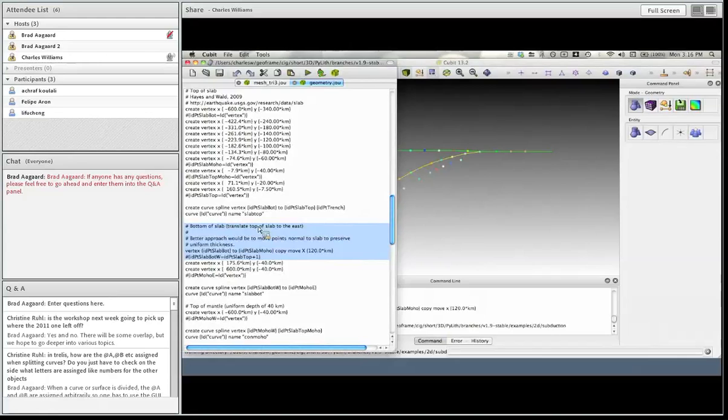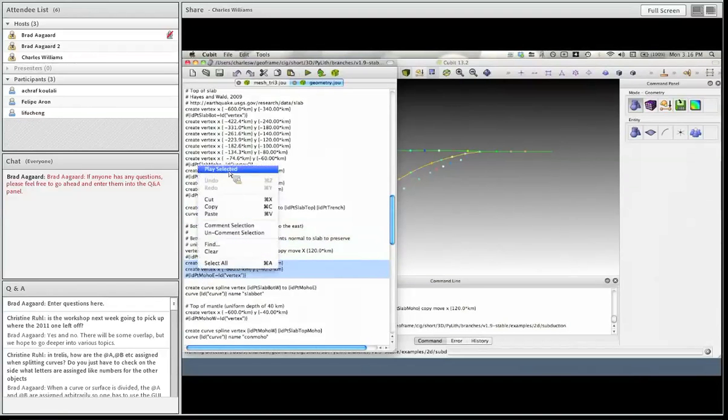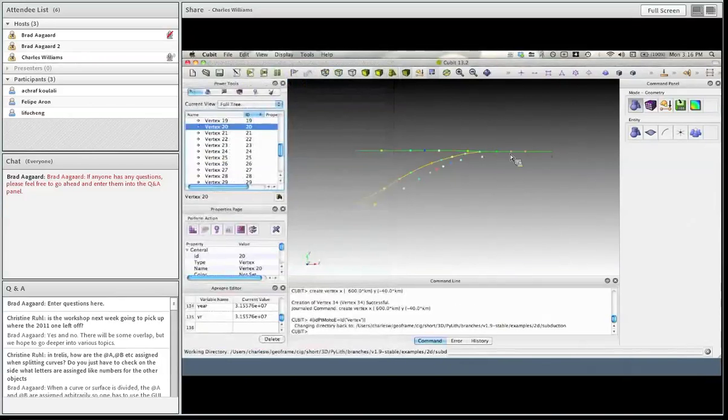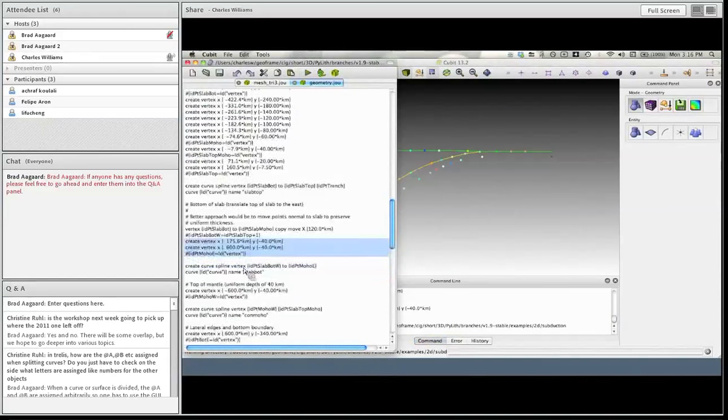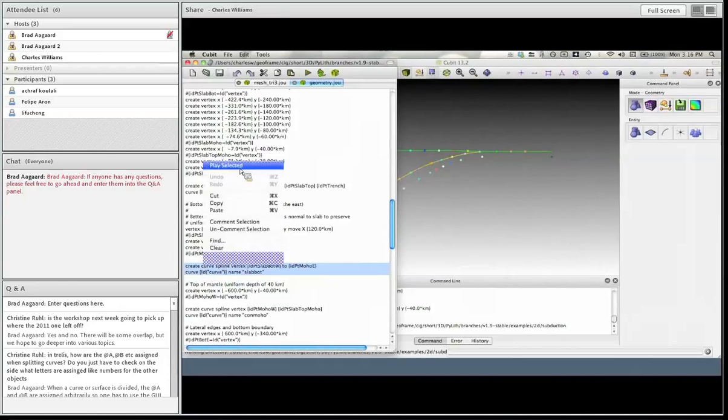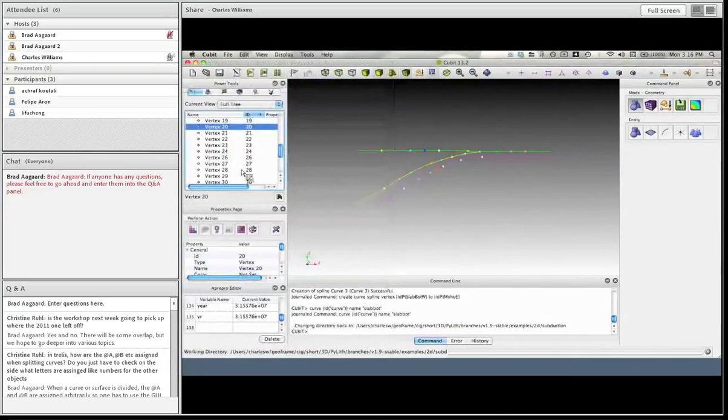And then we're going to create a couple of extra vertices to finish out the bottom of the slab there. Okay, so there are the two new vertices that we created. And then we're just going to make a spline curve out of that set of vertices. So there we go. So we have our three main interfaces now.